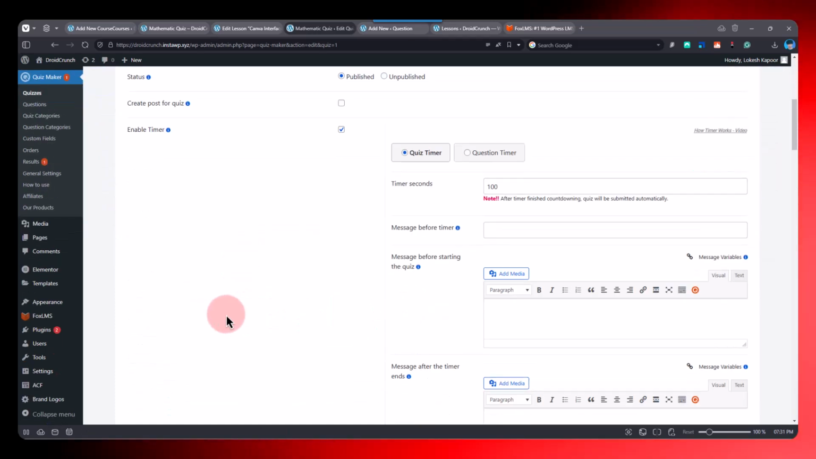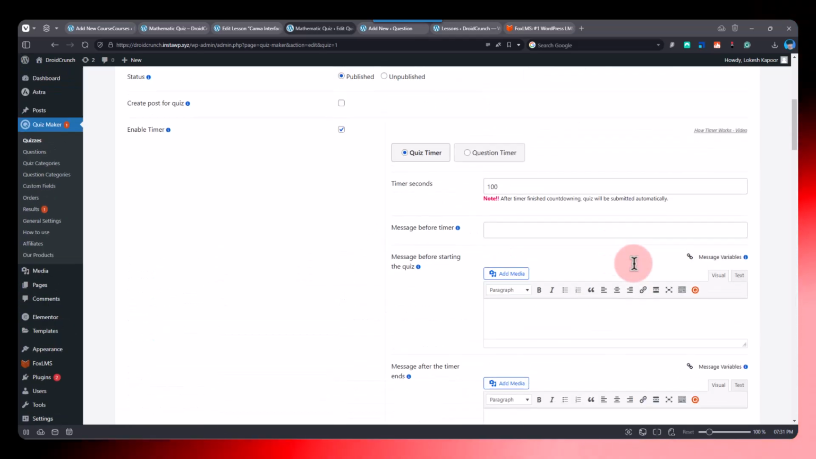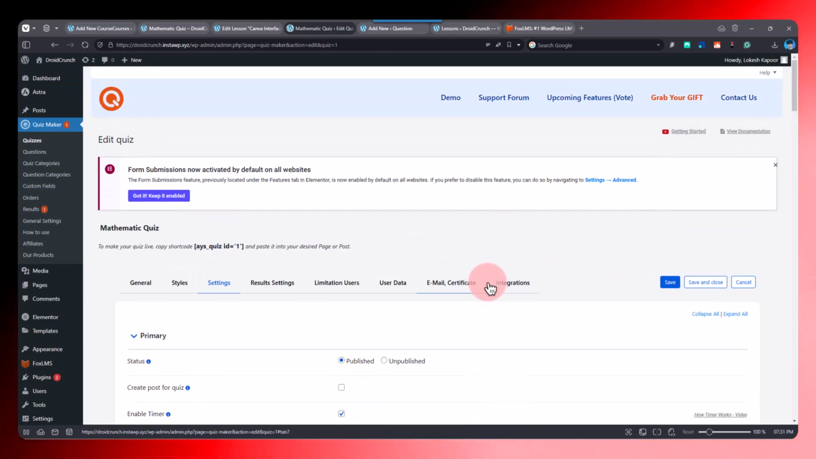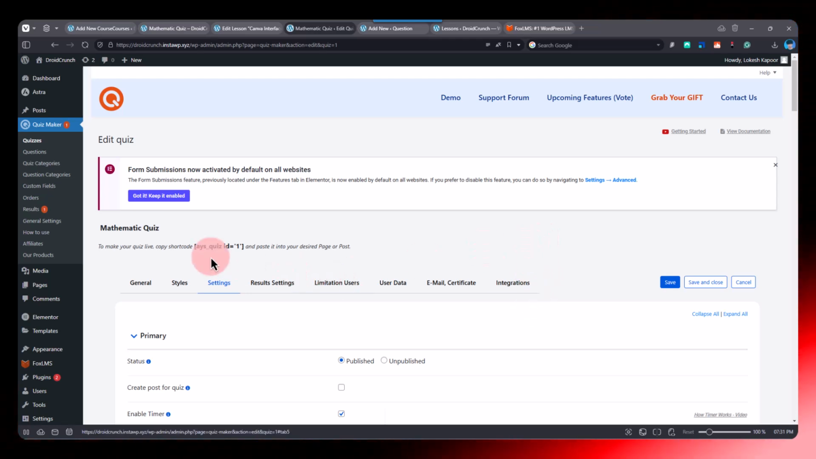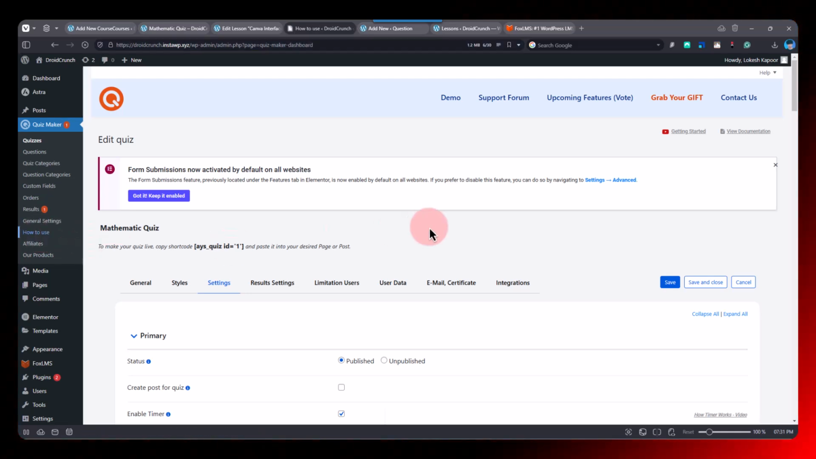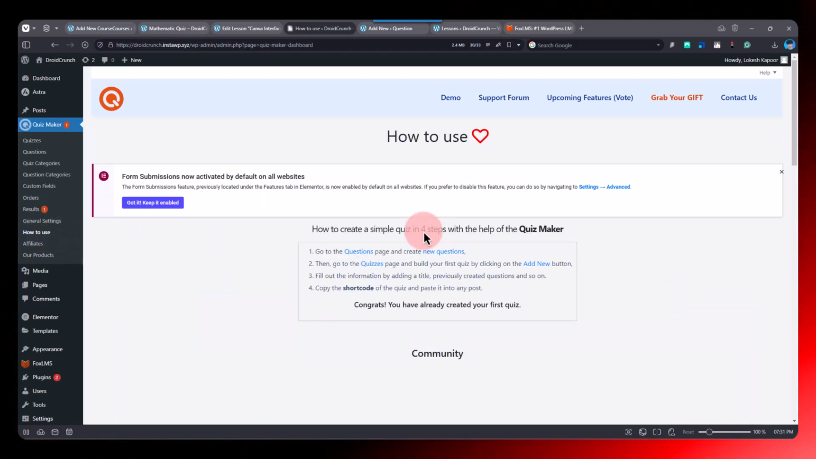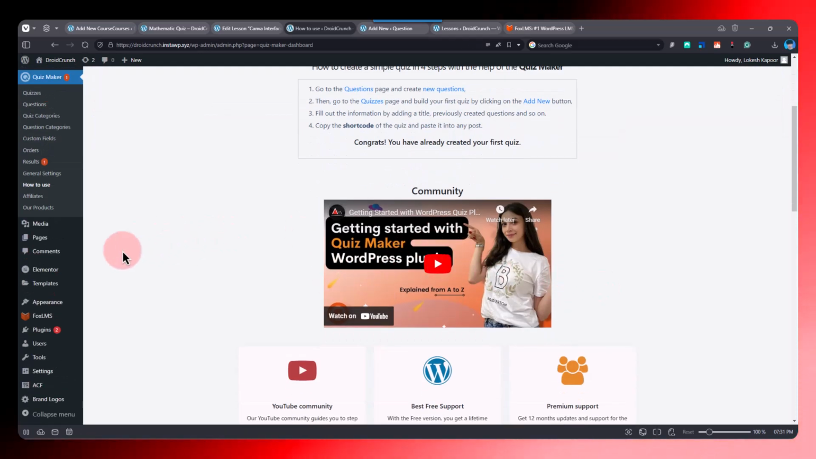This video is not about the quiz maker plugin, it is about FoxLMS, so I will skip these steps because they are very lengthy and will consume a lot of time for you. And if you want to learn about how to use the quiz maker plugin, you can simply click on this how to use button, or you can watch a video on YouTube. So there is a video already here about the quiz maker plugin.